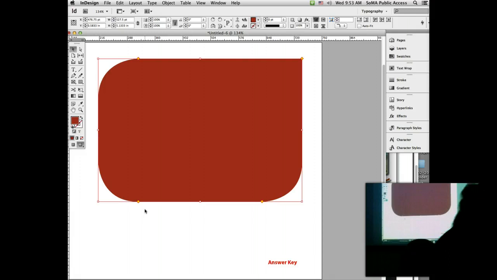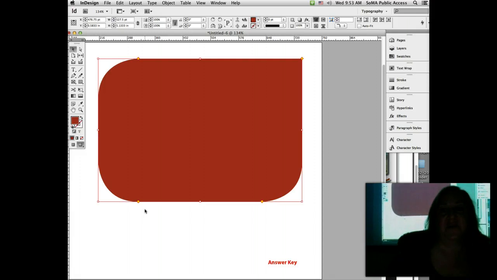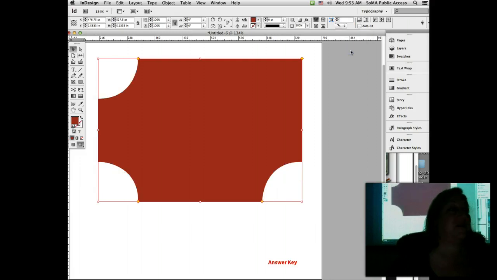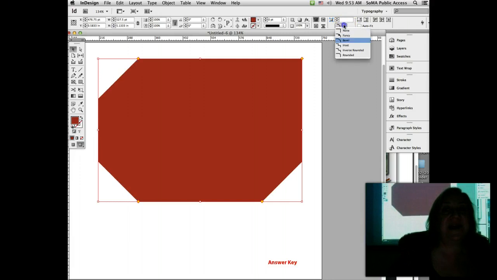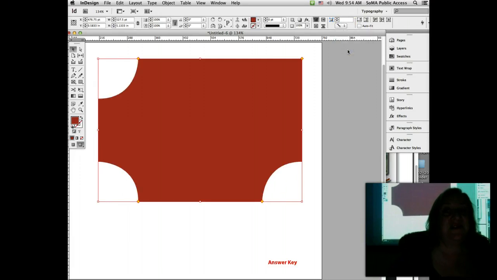You can use the panel tool also. Right here? Yes, you can make fancy corners. It applies them, and it gives you different edges.